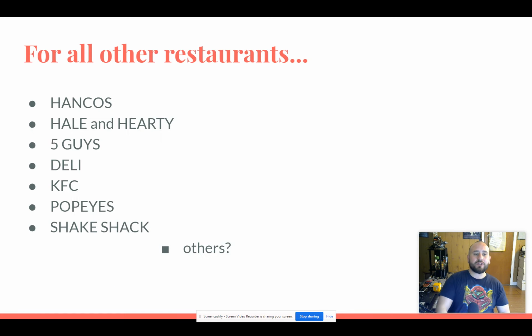And other restaurants you basically spell, like Henko's, you would have to spell it. Hale and Hearty, you would have to spell it. Five Guys, spell it. We're going to spell two of these, and I'll give you the easiest ones for us to spell. The one that most of you go with is the deli. So let's spell deli. Let's spell KFC.